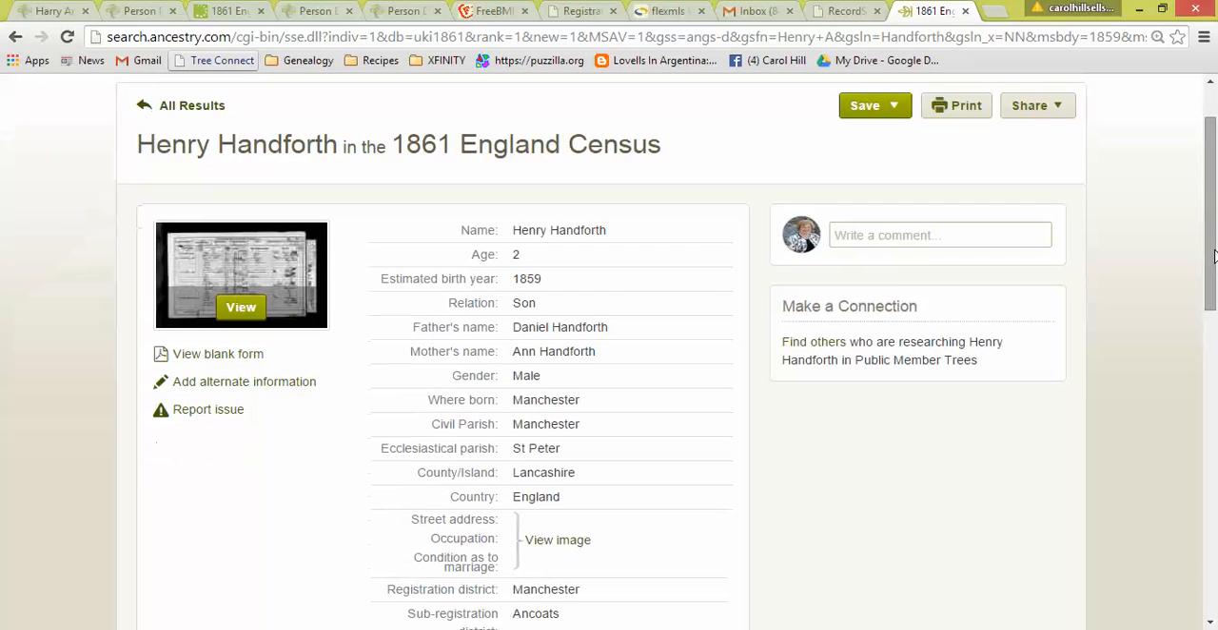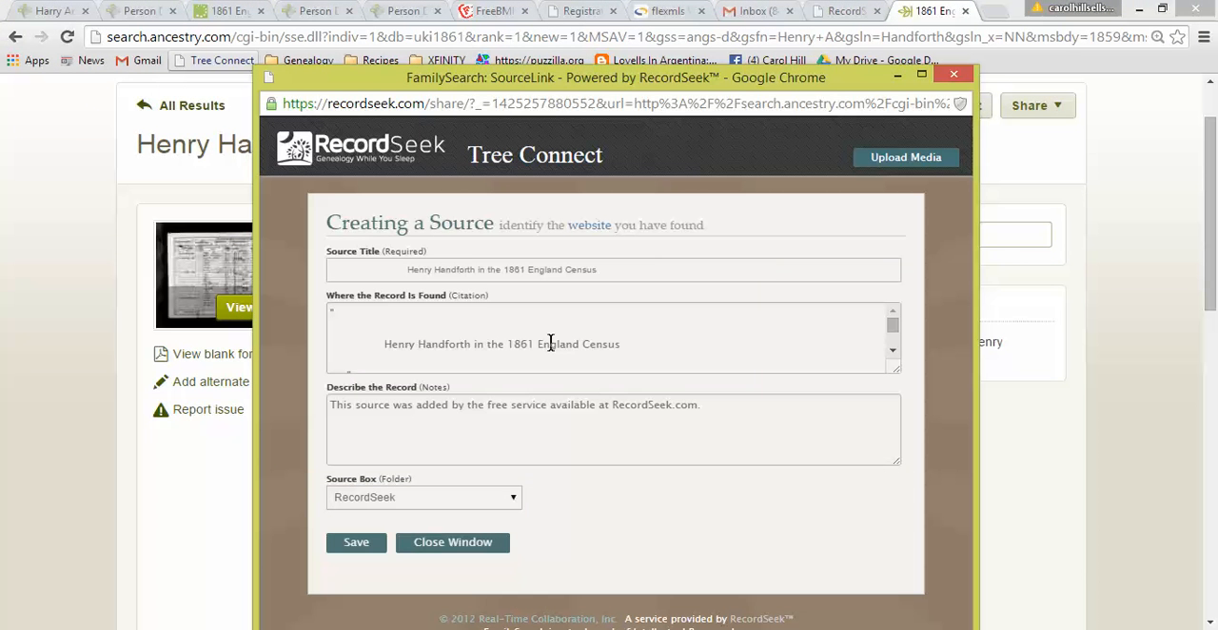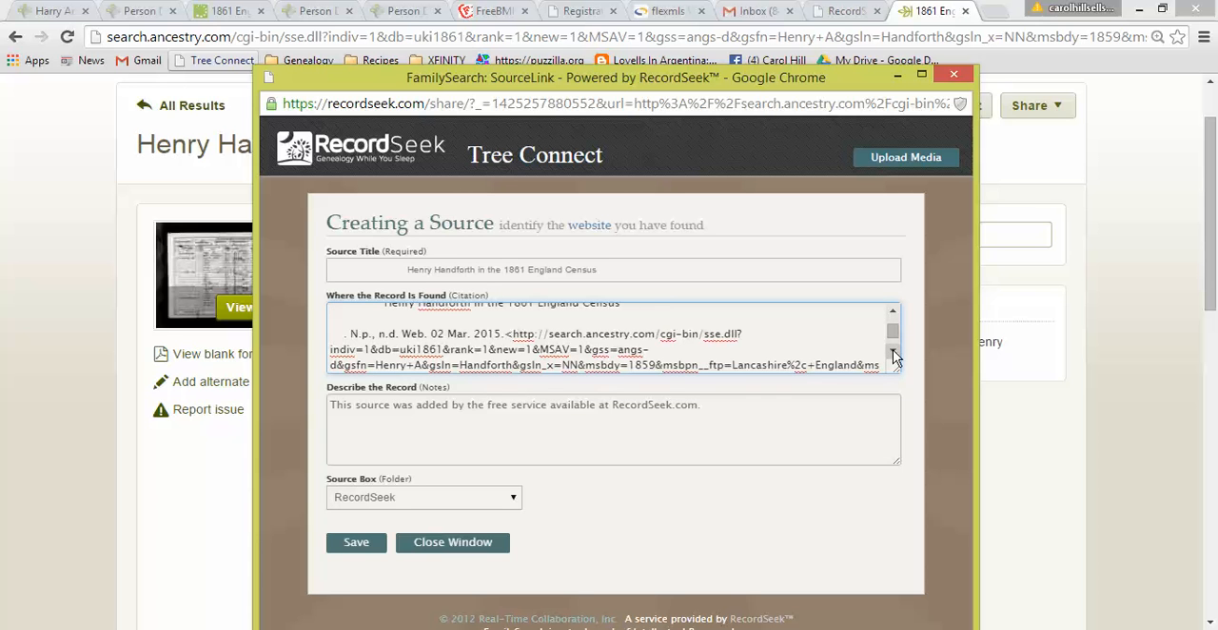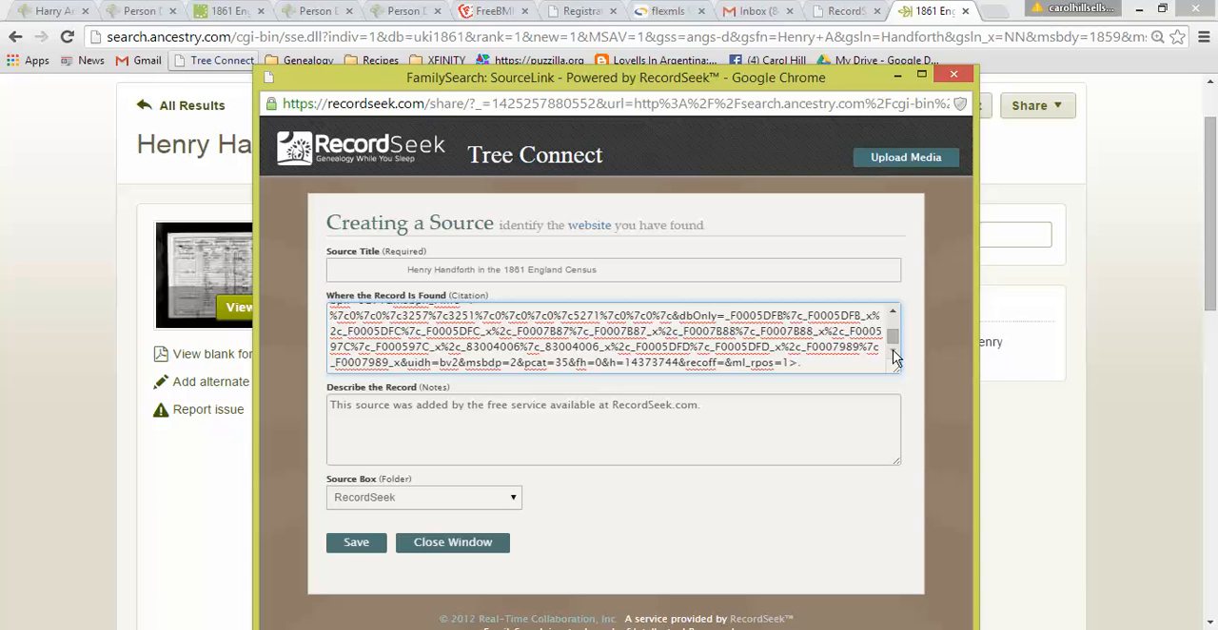And what this does, whoops, I clicked off of it. It's down here in the bottom. It added the source title, so Henry Hanforth in the 1861 census, and where the record was found. It shows you there, and then it actually creates a link to Ancestry so that you can link right to that. And if you want to add things here, you can, or even up here, you can click and change things that you want. I'm going to go ahead and close this because I wanted to show you one other thing, something else that you can do.